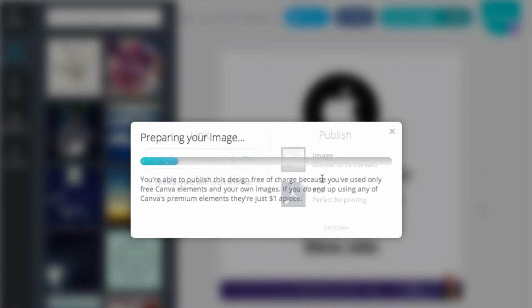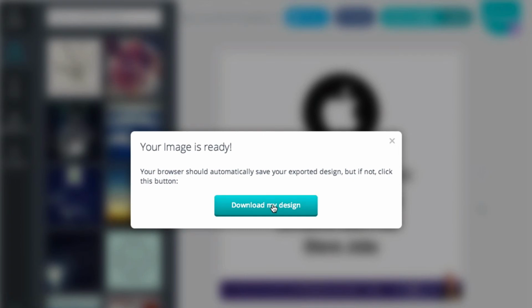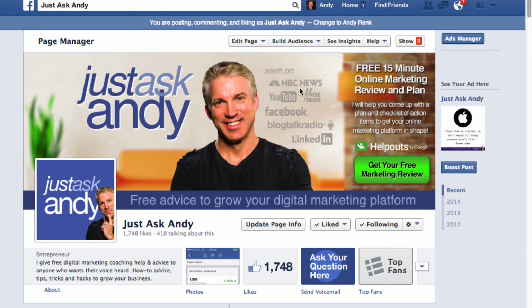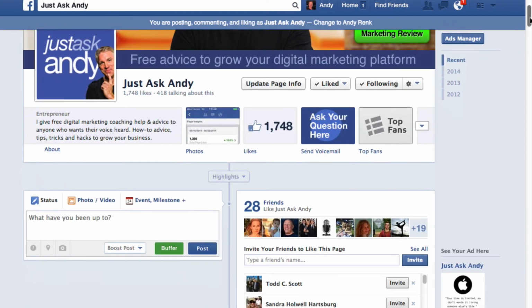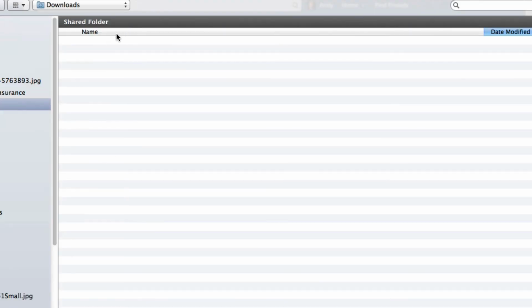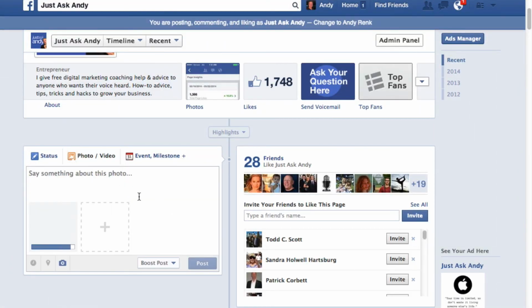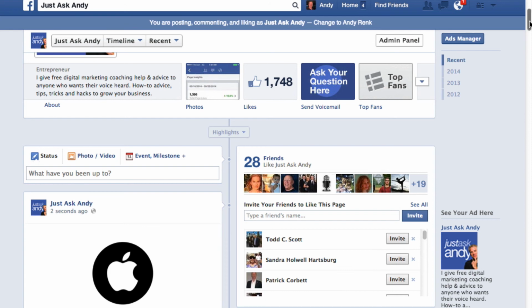So I'm going to go ahead and click on image. It's going to prepare it, it's going to download it, and it gives me a button I can download my design. All right, so here we are on my Facebook page. Now, if we go down to the status box and we want to upload a photo, I'm just going to go ahead and find the one that I just downloaded. It uploads here to the status update, and I'm not going to type anything in the box, so we're just going to go ahead and post it, and we're done.